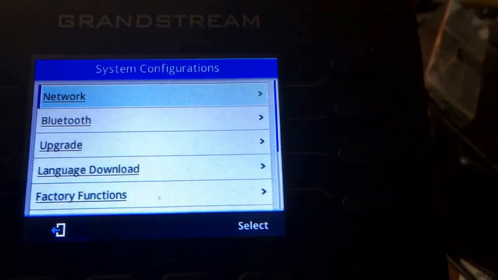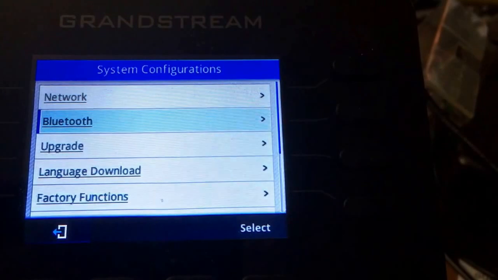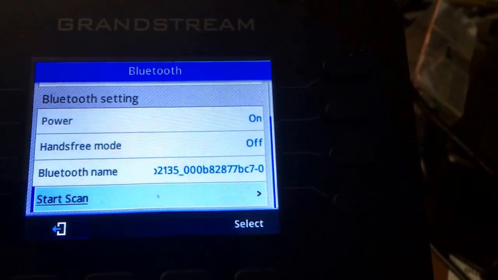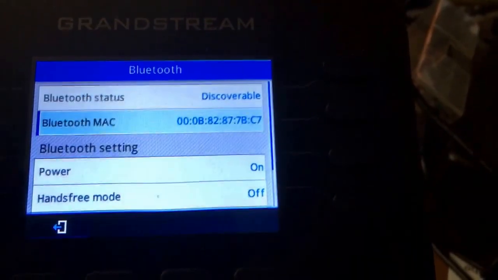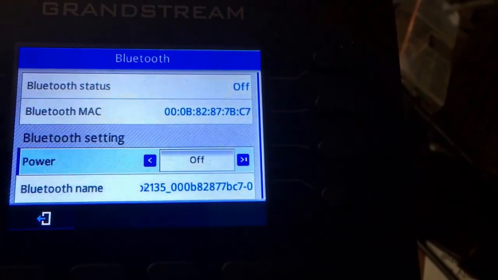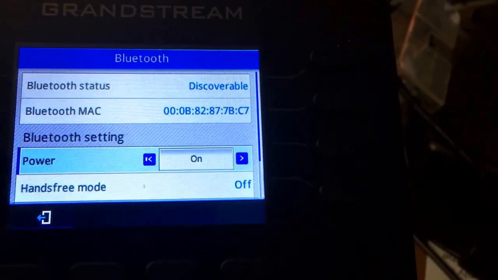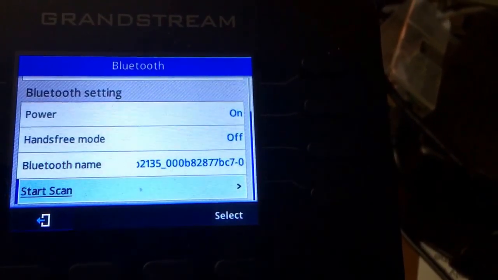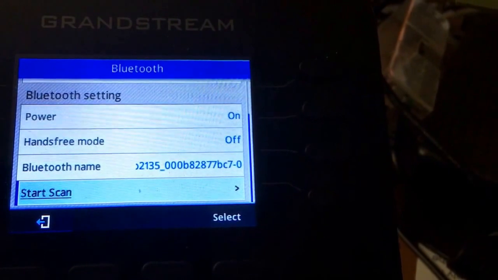and then it looks like it's right here. So you want to go down one to Bluetooth, and then here's where you can manage Bluetooth. You can control the scroll down here with the button again. Right here you can turn the power of the Bluetooth on and off, as well as turn on hands-free mode and be able to scan for new Bluetooth devices.